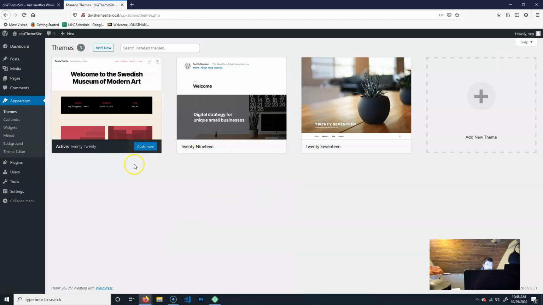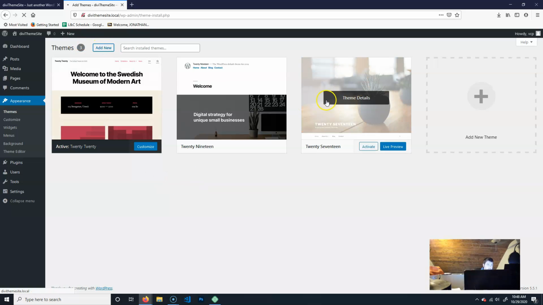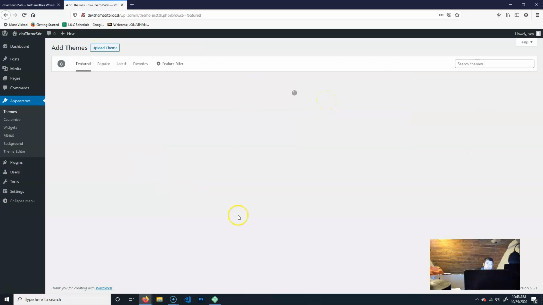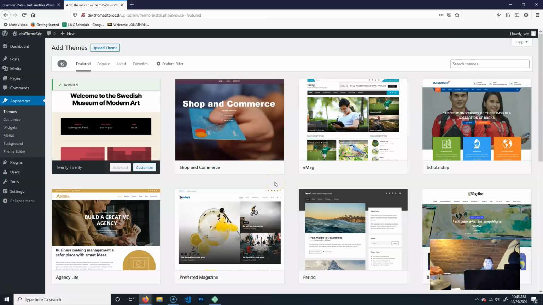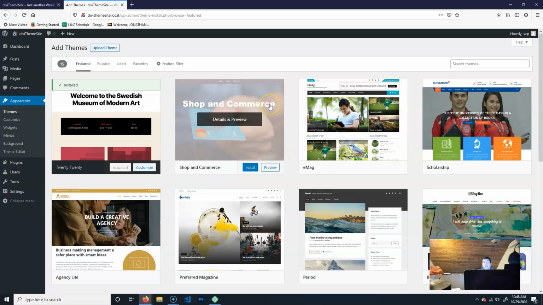And what we want to do is add a new one. So we'll hit Add New. But instead of searching for them like we usually do, you can't get Divi in here. I don't believe you can. I don't think so. You actually have to get it from their website. So that kind of tells you something about it as well.